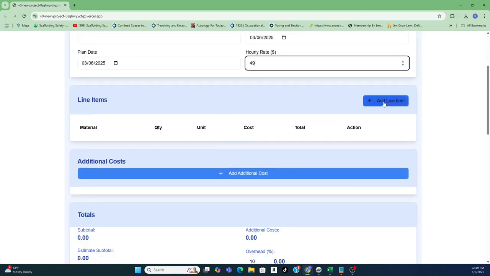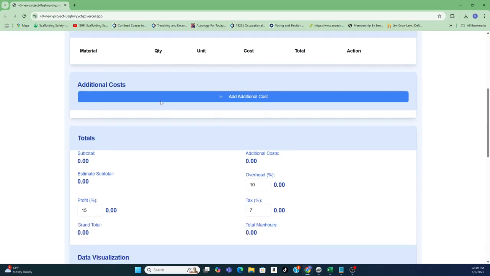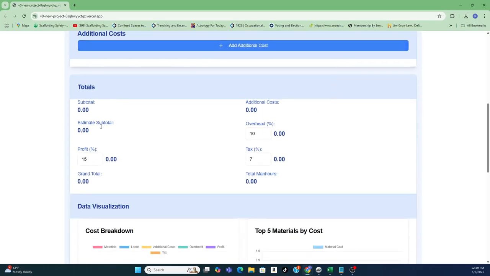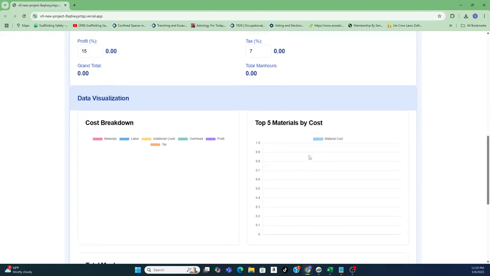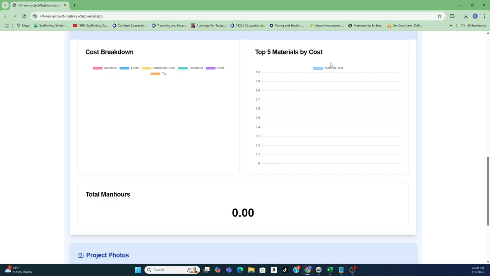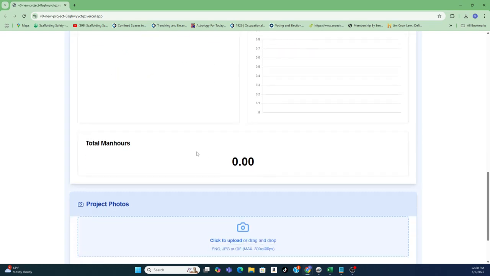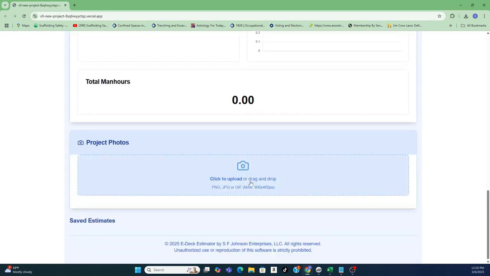We introduce each line item and additional costs. We're going to make that a little more detailed. But then you're able to input your overhead, your profit, your tax rate. And the good part, it does a cost breakdown for you at the bottom and gives you your total man hours. And then you're also able to upload some photographs if demo work or whatever. But we do have a man hour EDEC for demo too.